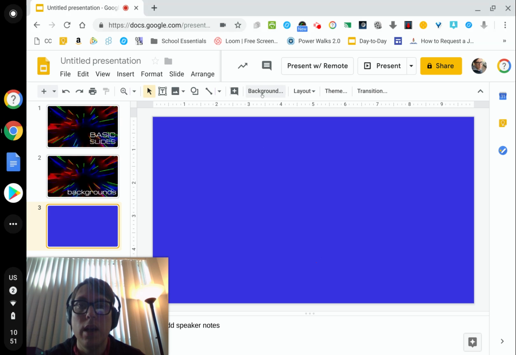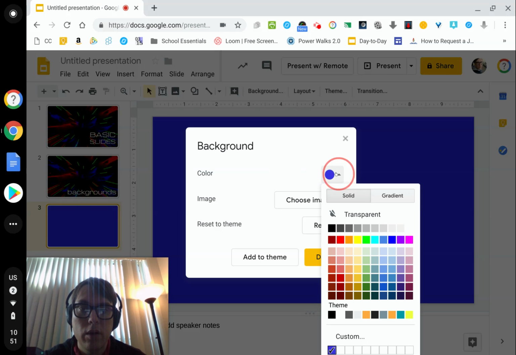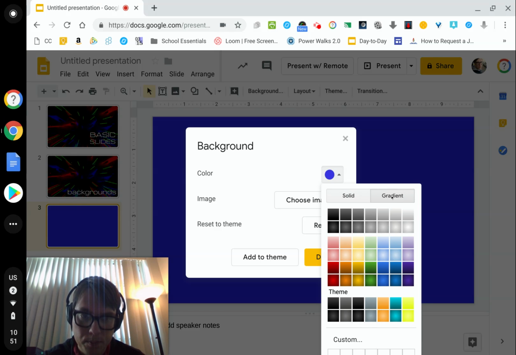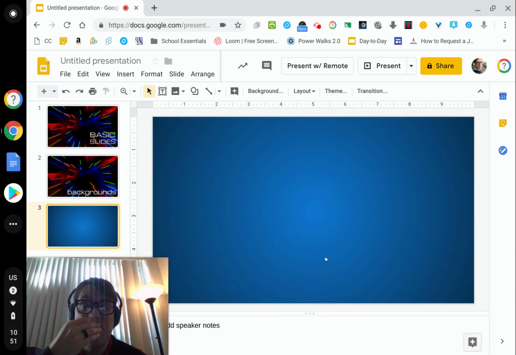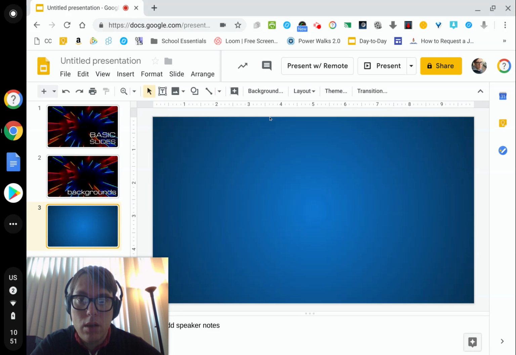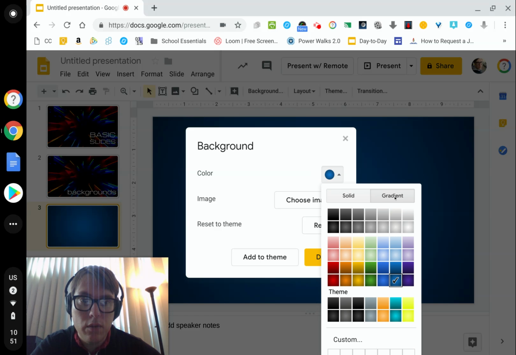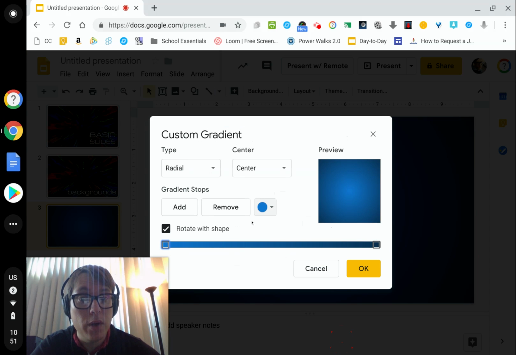Number 2, gradient. So you go to background, you go to color, you go to gradient. And they have a handful that are pre-made here. Some, for example, nothing wrong with that. But if you'd like, if you go to gradient, if you go down to custom, you can have some fun.